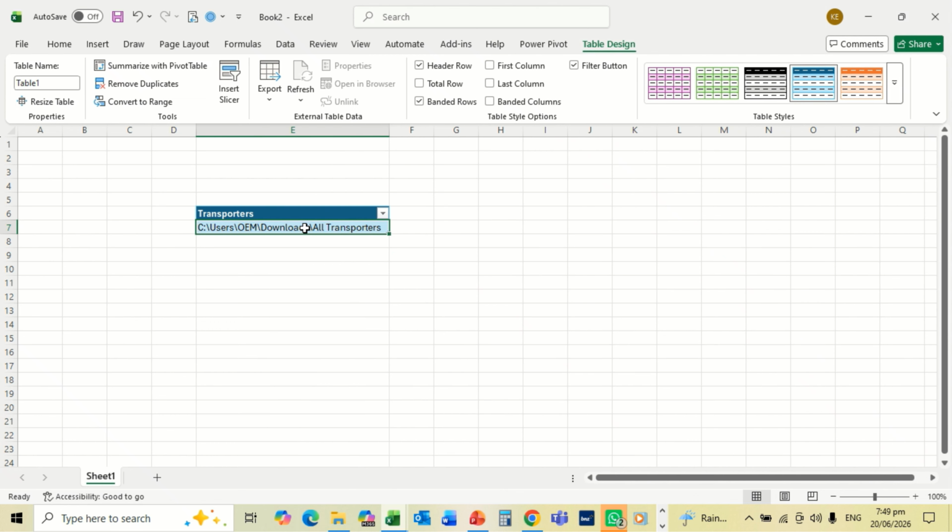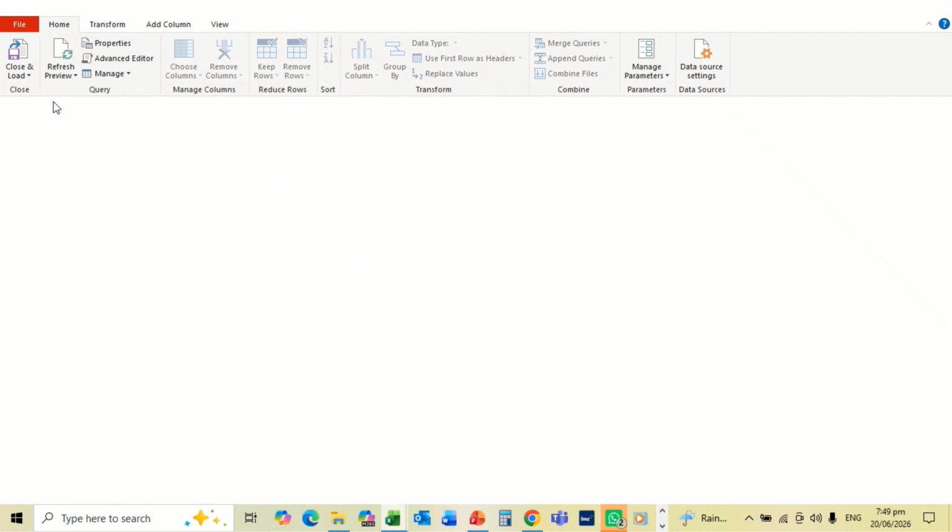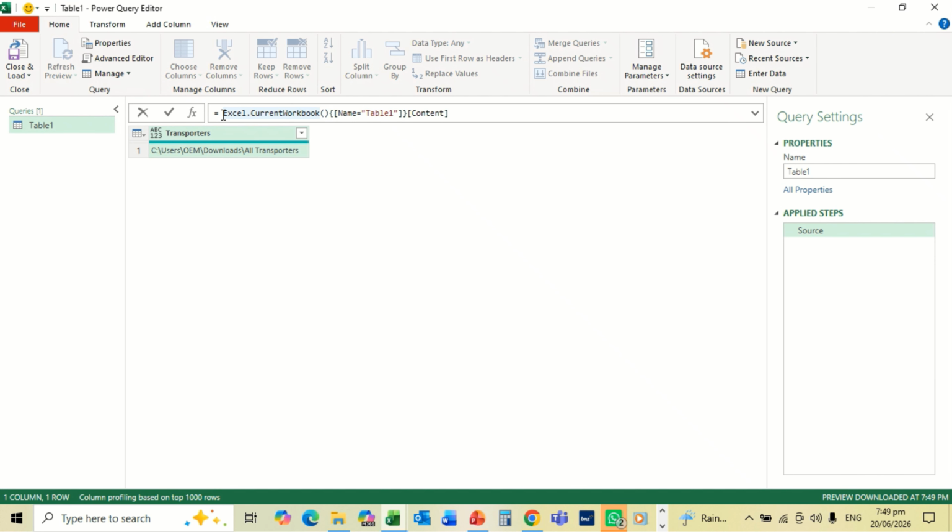So now we've got the folder path, and then we use this, take it to the Power Query, click on table, and then we enter a little code: Folder.Contents, open bracket, and then curly bracket, and then square bracket, and Transporters, and close the bracket and hit enter.